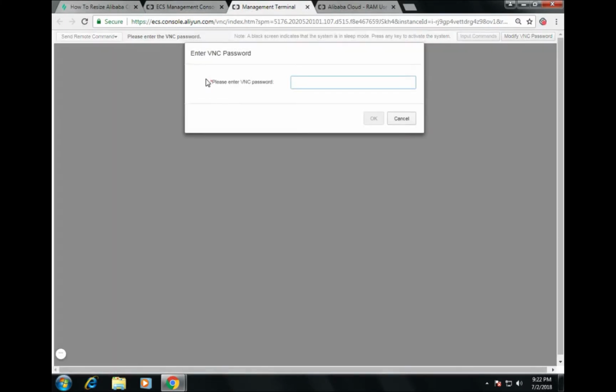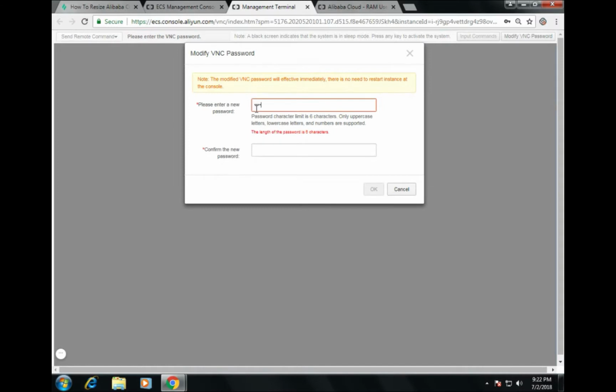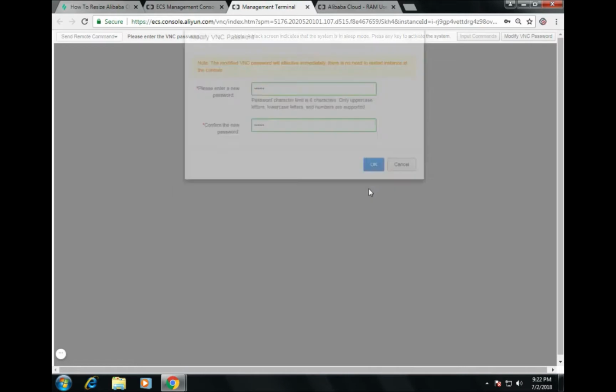And then it will ask for a VNC password. Since we haven't configured the VNC password yet, just close it. And we're going to go ahead and modify the VNC password. You'll have to set your own password for this one. So just click on modify VNC password located in the upper right corner. As you can see, please enter a new password. So I'm going to use a simple password, which is 123456, and confirm it. Hit OK. There we go.